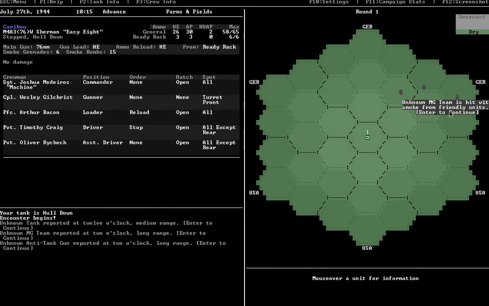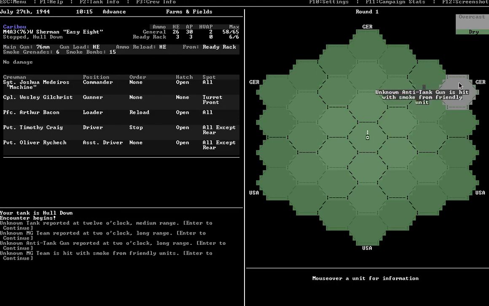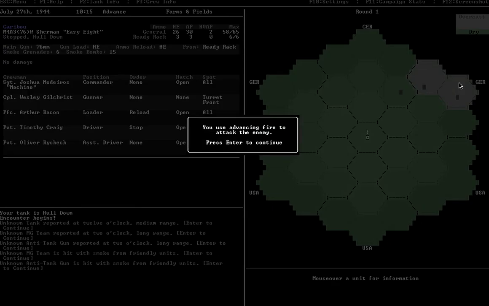And it looks like the only result so far is that the MG team was hit by smoke. Smoke makes it harder to hit things if the line of sight passes through the hex with the smoke in it. Smoke again, and that's it. Now I get my advancing fire attack. No results from that.